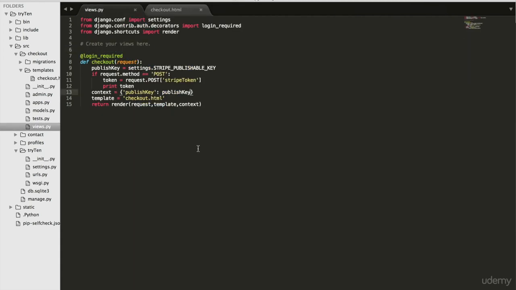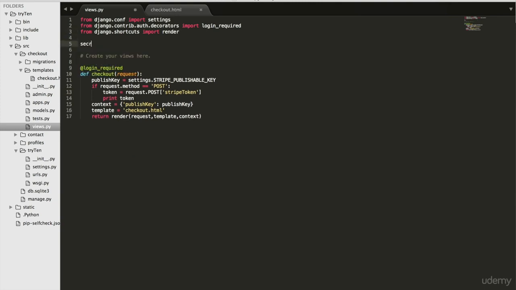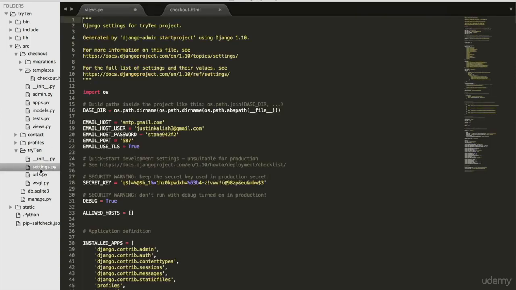Open views.py. We need to create another local variable. We'll call this variable secret_key. Secret_key will store our Stripe secret key. Type secret_key = settings.STRIPE_SECRET_KEY.